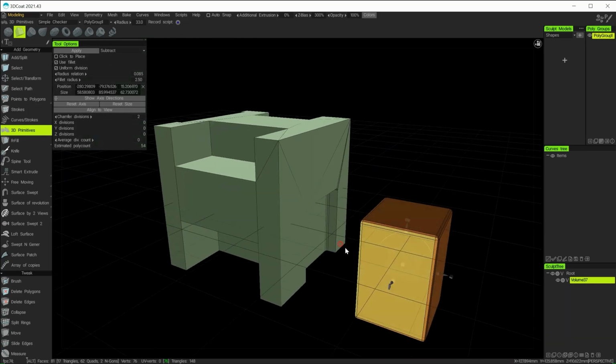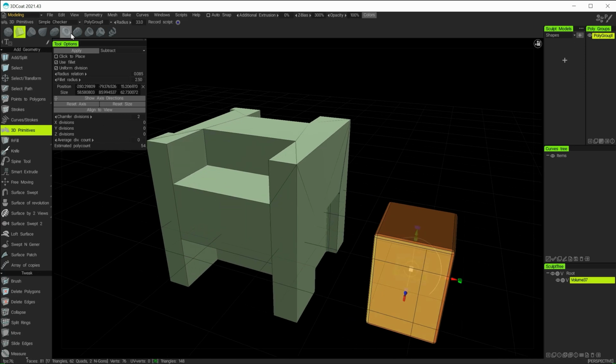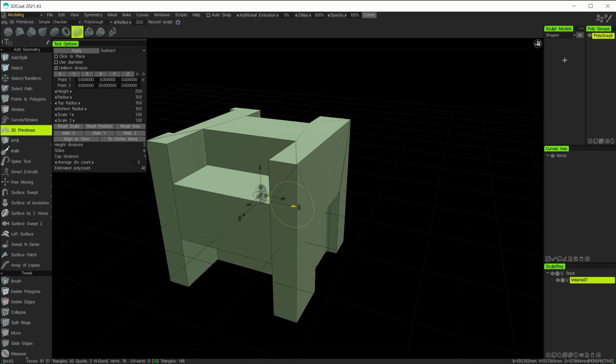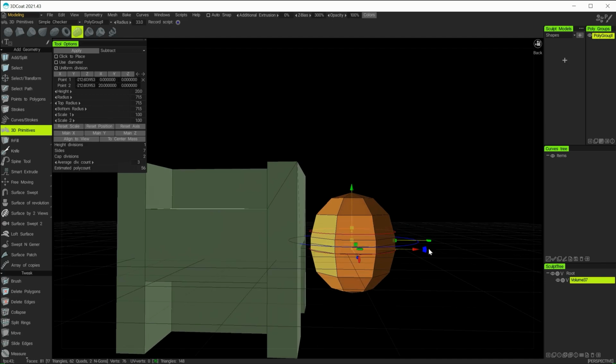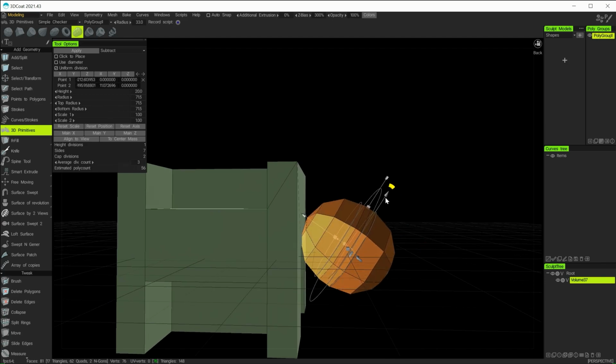So another option we could try, we could choose a different shape now. Let's choose this capsule shape. We'll scale it up so it's no longer a capsule, it's more like a sphere. And I'll quickly just rotate it.